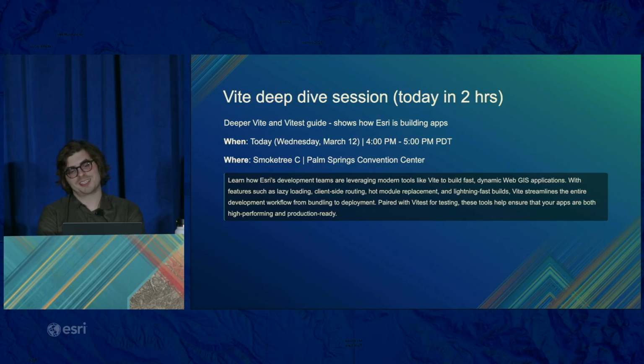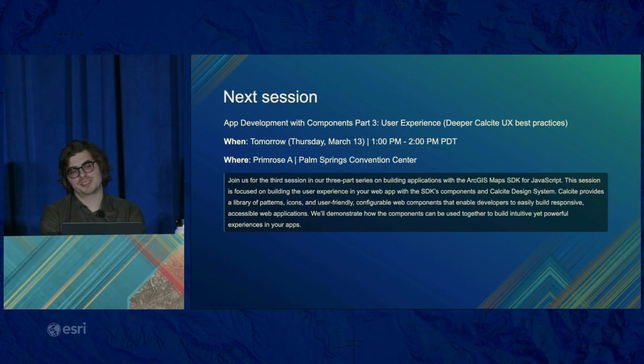Finally, we have a couple more sessions this week. Later, we have a Vite deep dive. So if what Max showed you was really exciting, totally encourage you to come see this session. That's from 4 to 5 today. And then we have the next session in this series called App Development with Web Components Part 3. And we're going to talk more about user experience and Calcite. And that's tomorrow from 1 to 2 p.m.